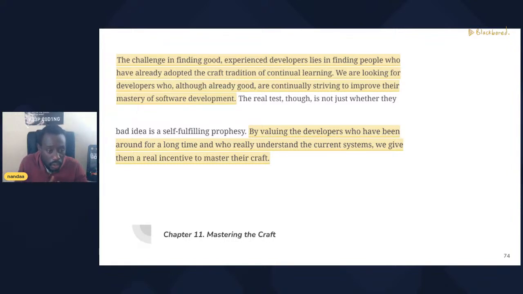We are looking for developers who, although already good, are continually striving to improve their mastery of software development. By valuing the developers who have been around for a long time, so going back again to longevity, and who really understand their current system, we give them a real incentive to master their craft. If we always value experience and longevity and the wealth of knowledge and what you can bring to the table in terms of mentoring, and the only way you value it is by putting your money where your mouth is, like you're paying them well, you're incentivizing them to stay. In the same way, you are incentivizing them to master their craft even more, because they can see it's paying off.